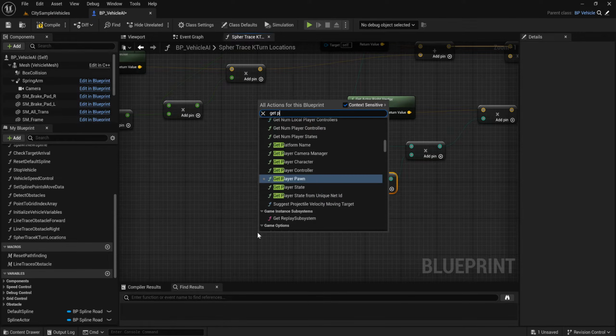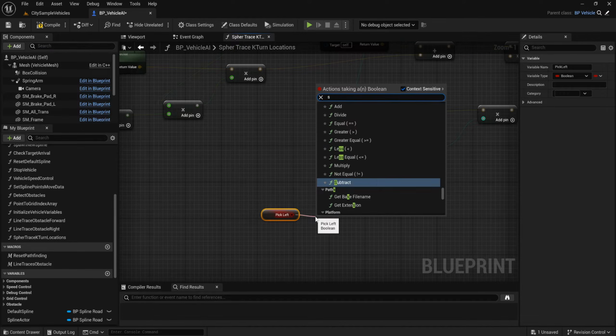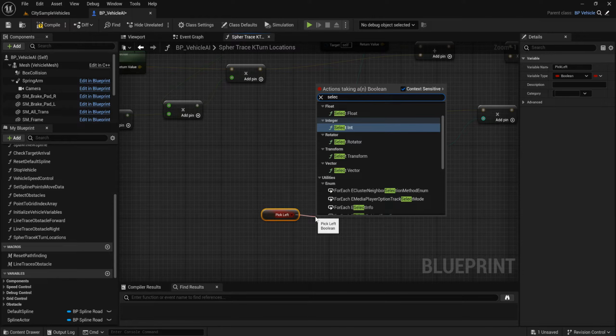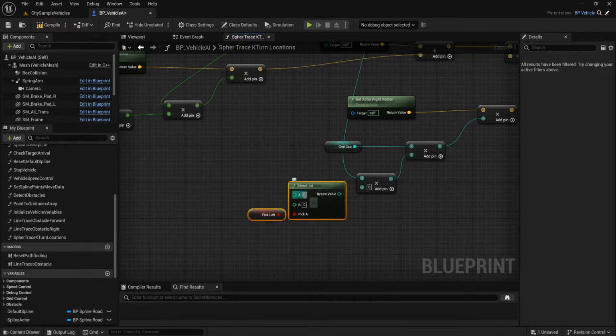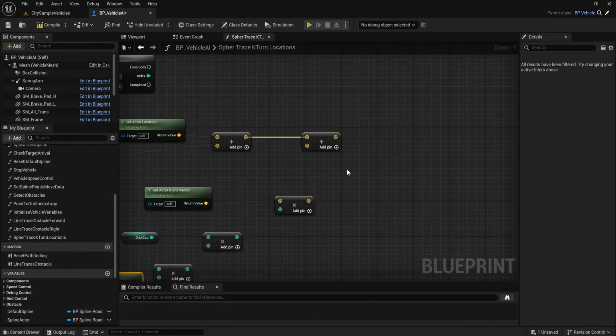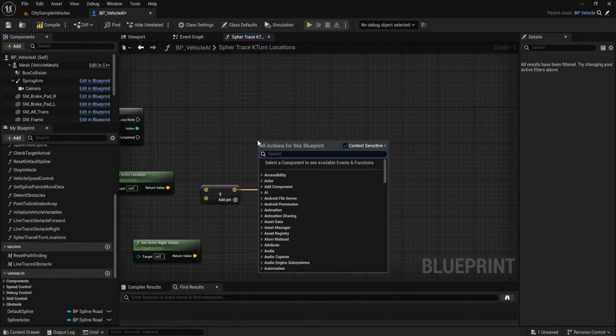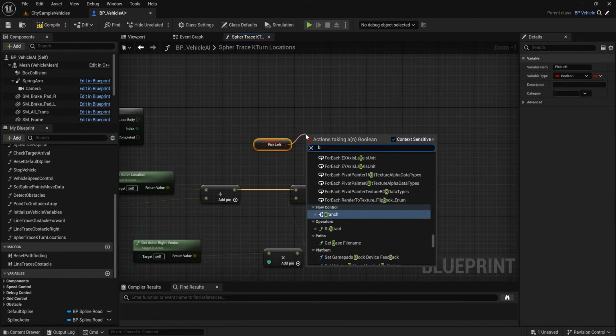Get pick left, select integer. If it's true, it is left, so we multiply it with -1, and if it is false, it is right, set it to 1. Add with this. Get pick left, create a branch.